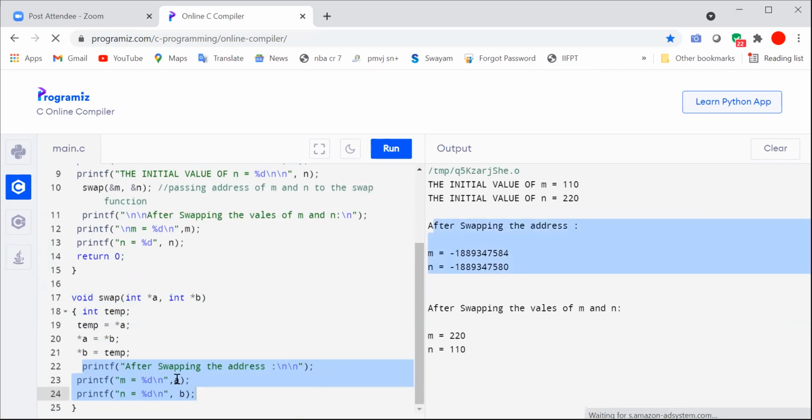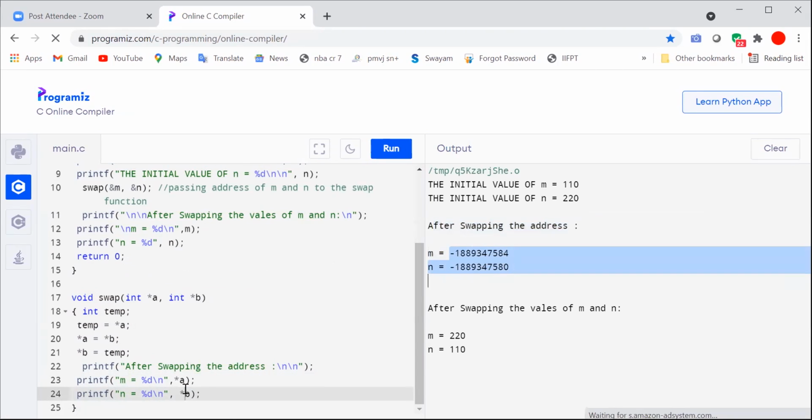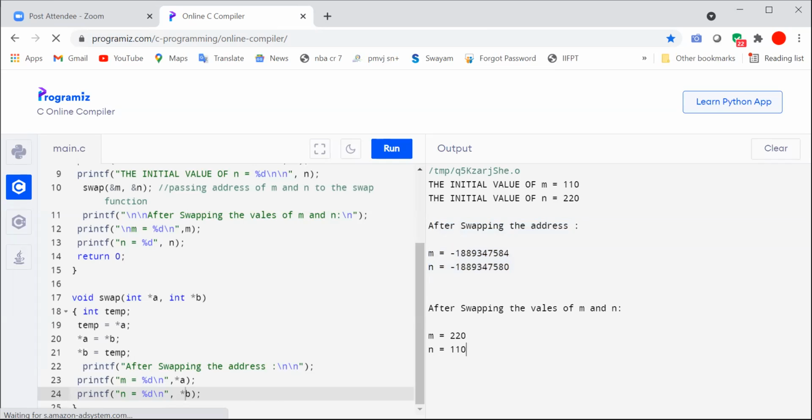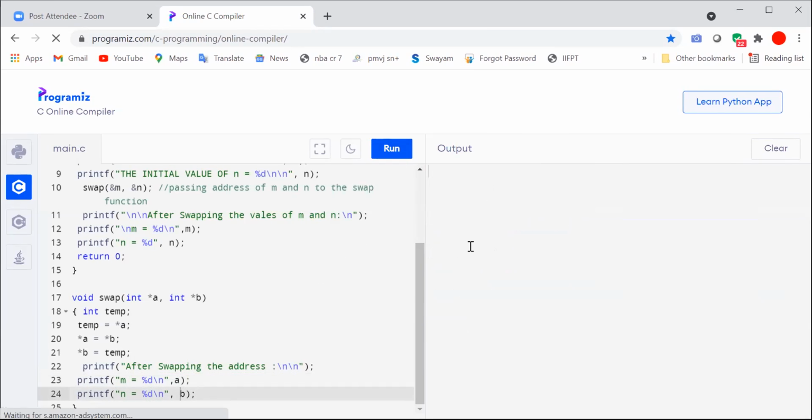So here we mentioned A and B. A and B are pointers. So if you say A and B, it will show only the address. If you want to know the content of A and B, then we have to say star A and star B. If you say star A and star B, during the next execution it will show the swapped values. It won't show the address because we used star A, star B. The content within the pointer memory location, what is the value stored, that will be shown here. So now it will show the content of pointers. Simply if you say A and B, because A and B are pointers, the addresses will be shown.